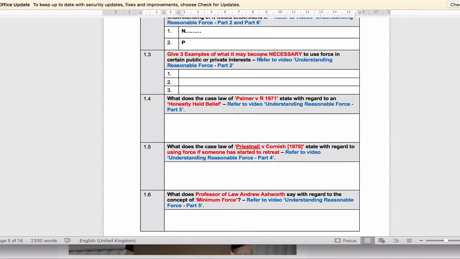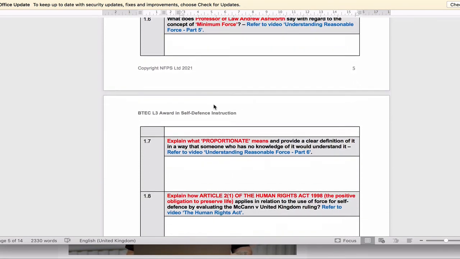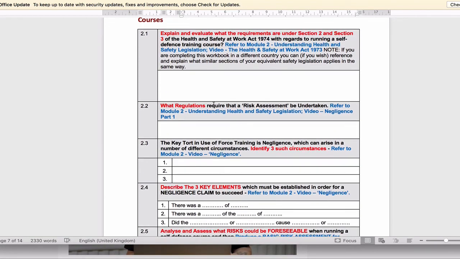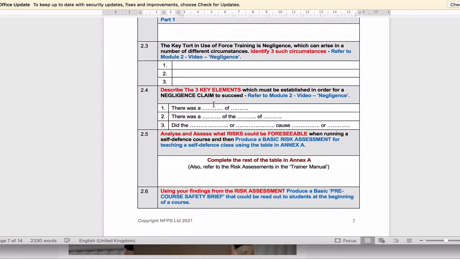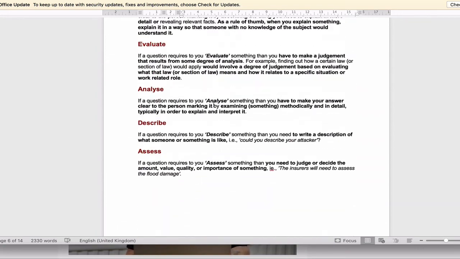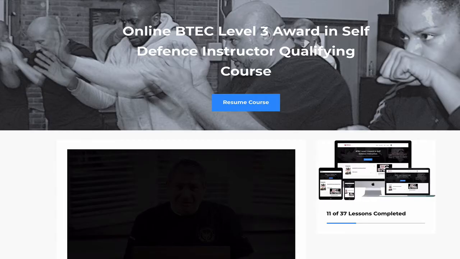Give 3 examples of when it may become necessary to use force in certain public or private interests. Refer to video, Understanding Reasonable Force, Part 2. So every question tells you what to do, and it tells you which video to go to. So this has been laid out for you to save you a lot of time in having to trawl through everything. So it's a well thought out course. And that's the workbook that you need to complete and send in once you've gone through everything. And we will mark that for you. If there's any work that needs doing, we will send it back to you with some feedback. And then once it's complete, we'll register and claim your BTEC Level 3 award in self-defense instruction for you.